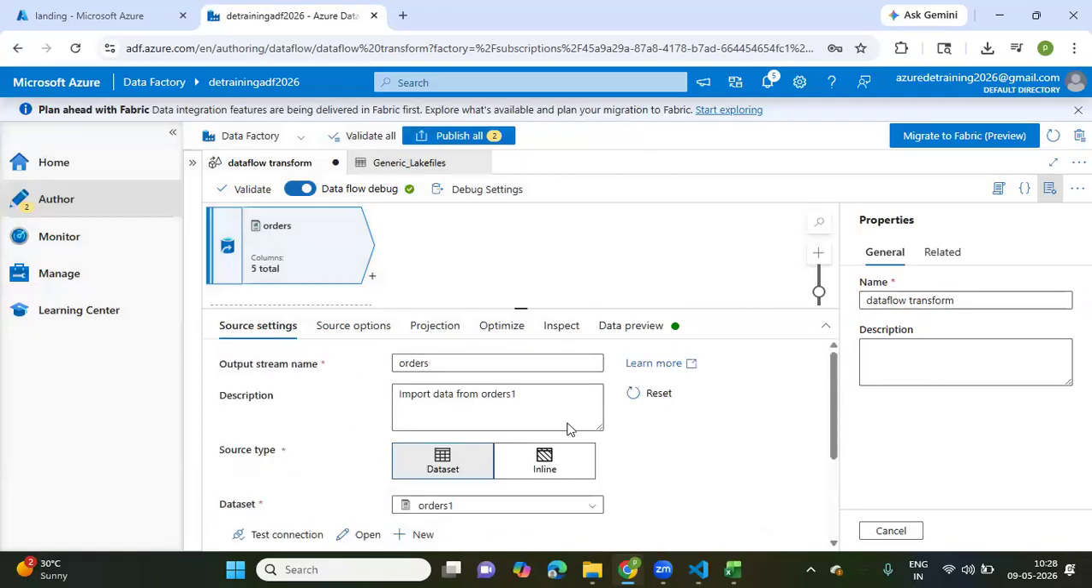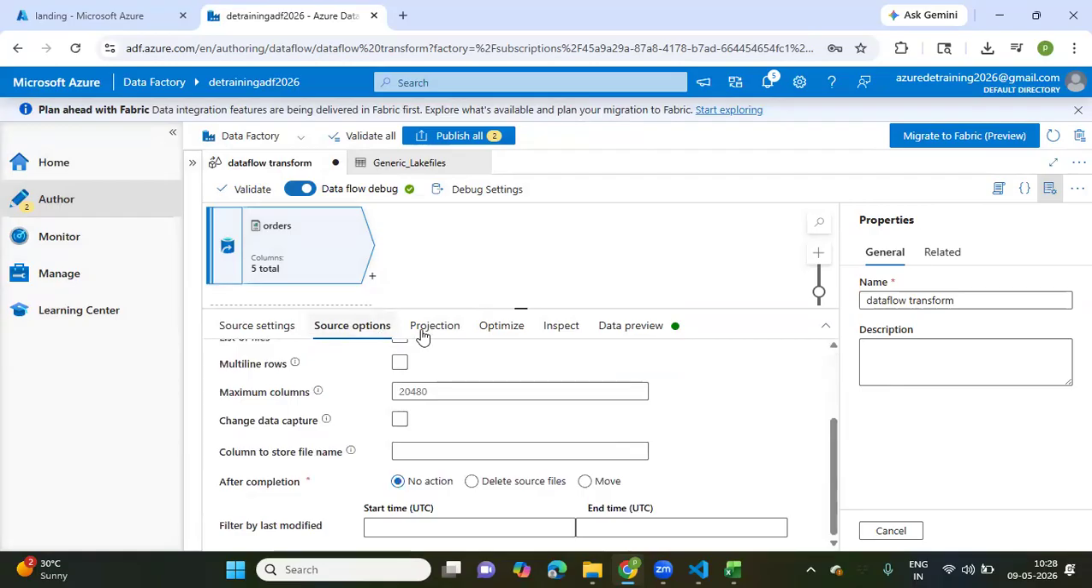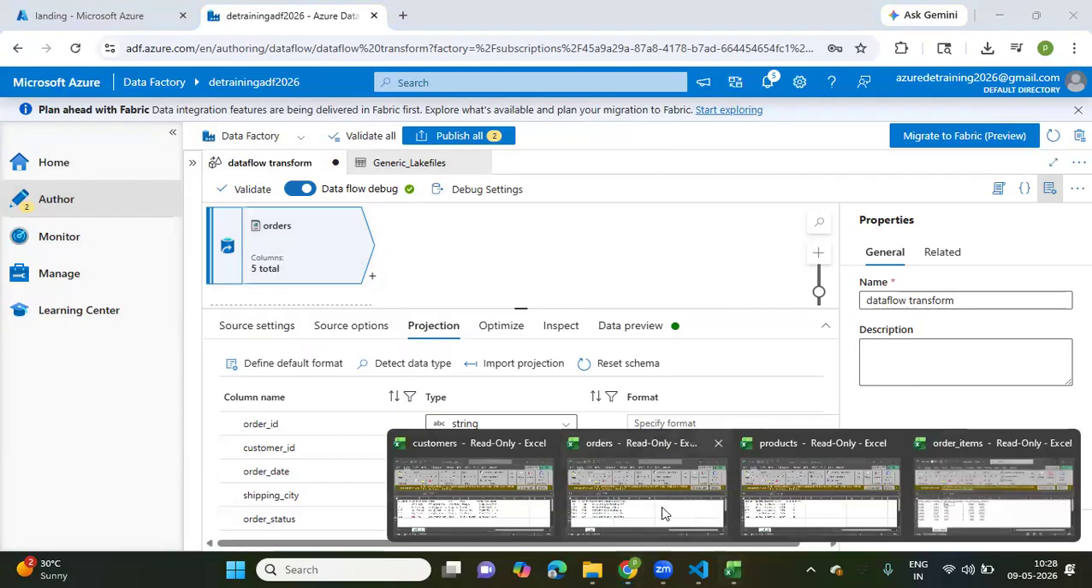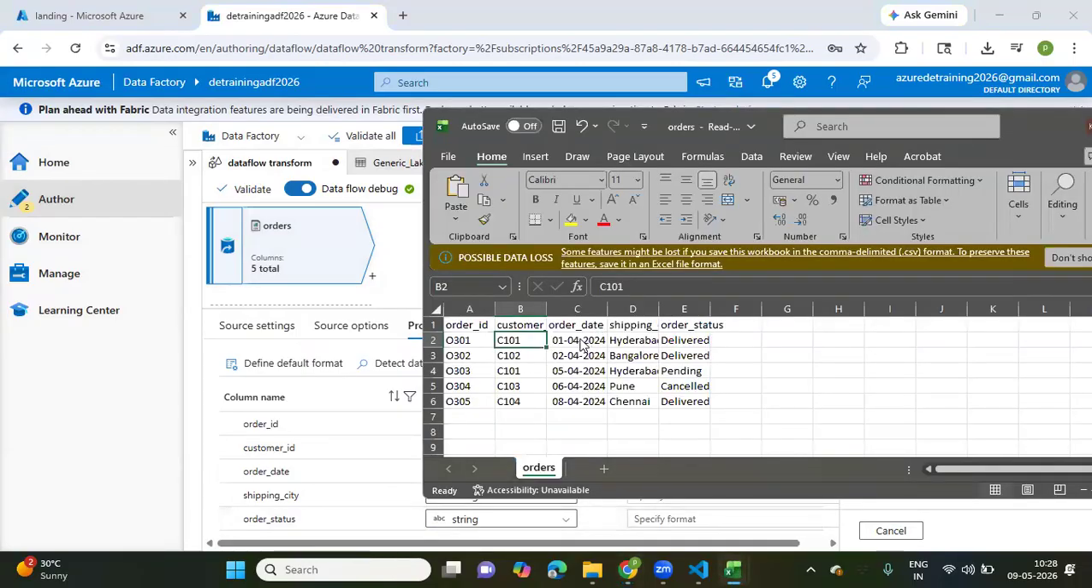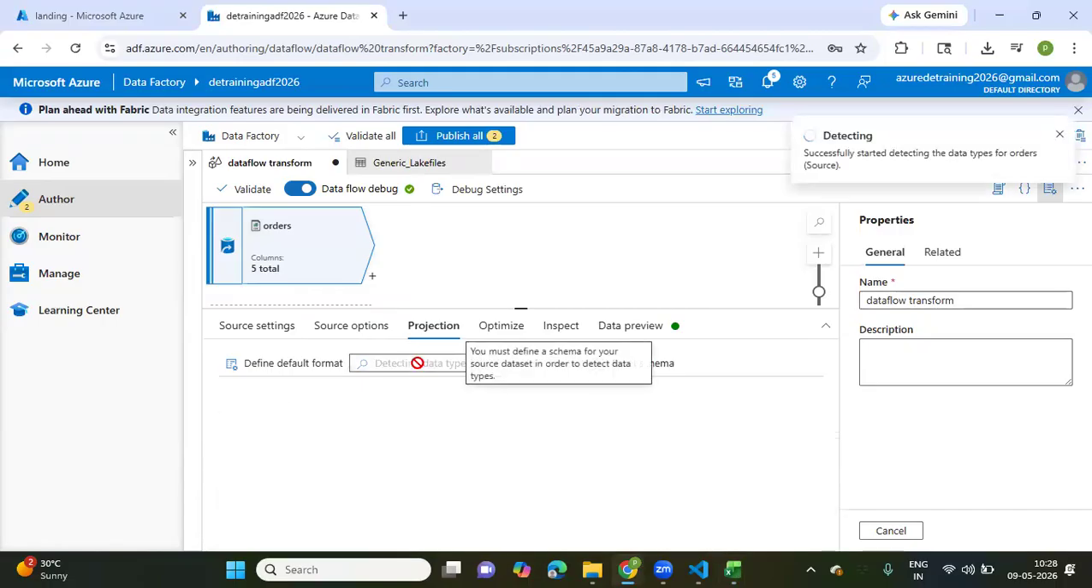Let's go to other options and see source options. All of these are not required. Okay, this is the data type detection. So if you want any other data types, you can modify this. So order date, maybe we can change this order date to a date field. But let it be the string because it is not in a proper date format. It should be year, month, and date. So let's keep this as it is. Order date, let it be the string. Let's click on data, detect data type.